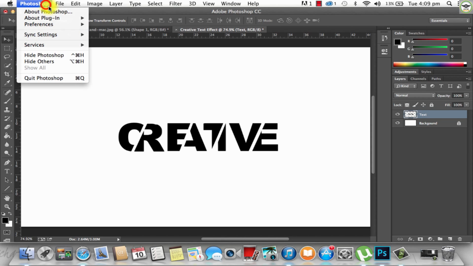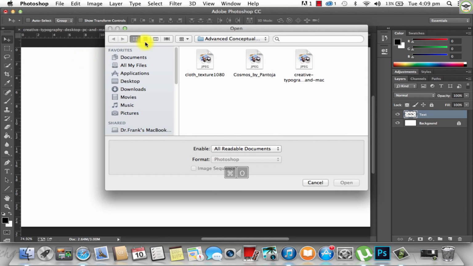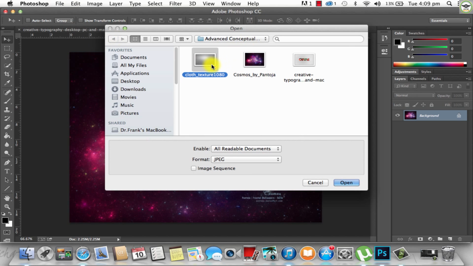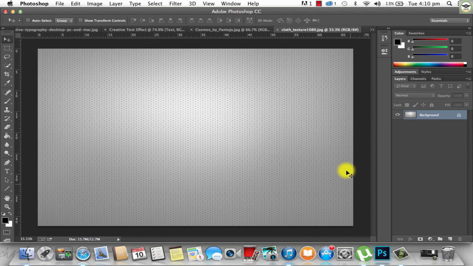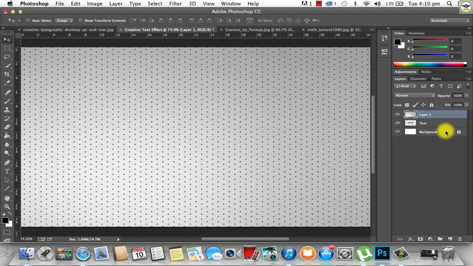Now we're doing the texture. So Command O. Now these are the photos that I have gotten. So that's kind of cool. I like that. And we'll get the cloth texture. Right, cloth texture will go first actually.